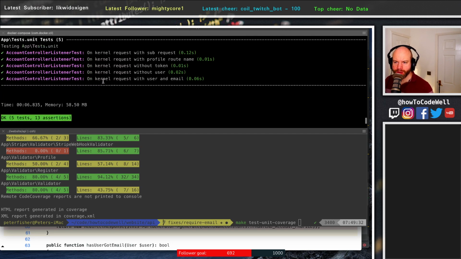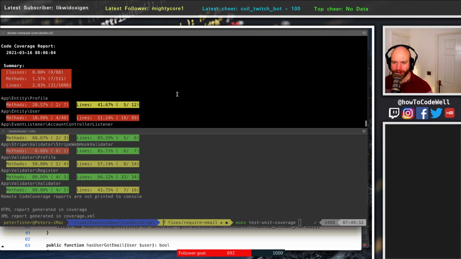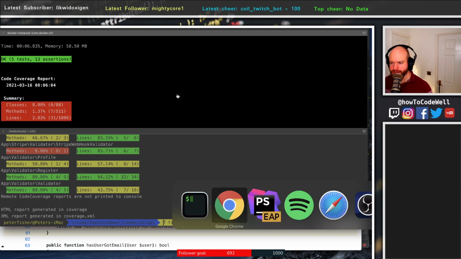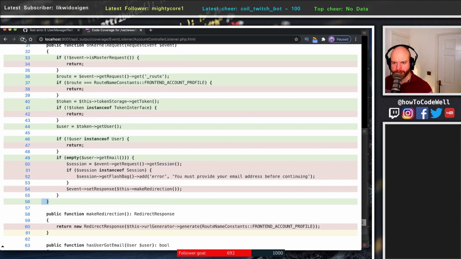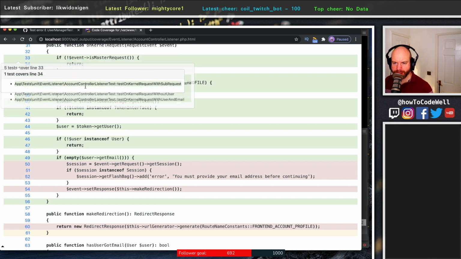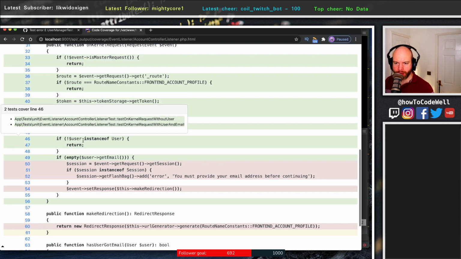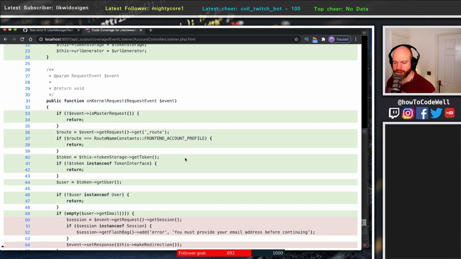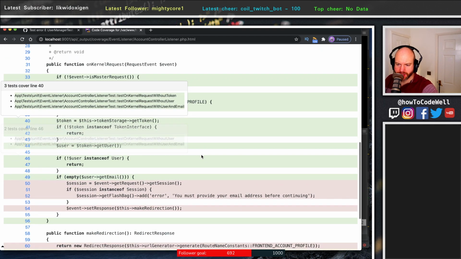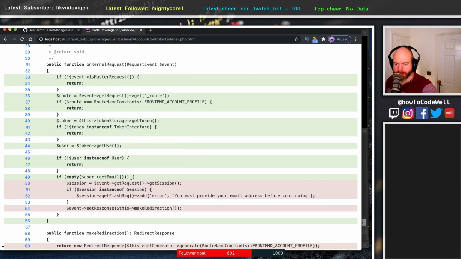So the next one is going to be on kernel request with user and without email. Okay, so we're now in the green, which is nice. So there we go. We can see that all of these end paths have been cleared, which is good. Now we're on to the big stuff.